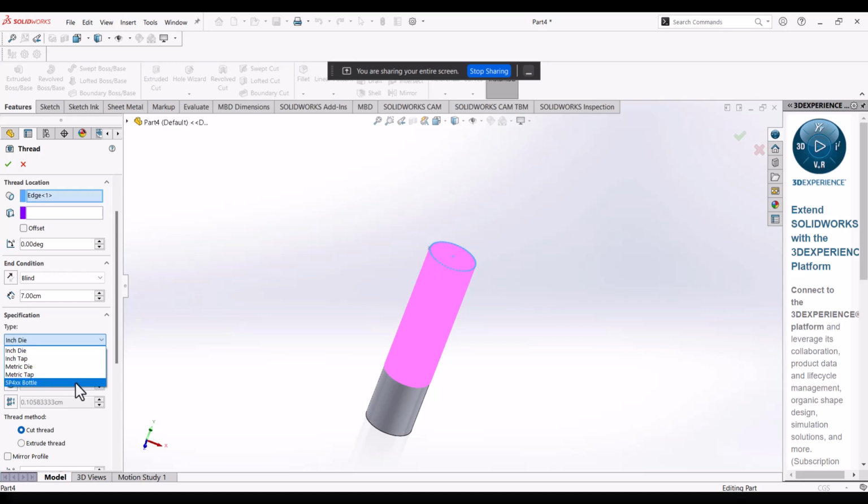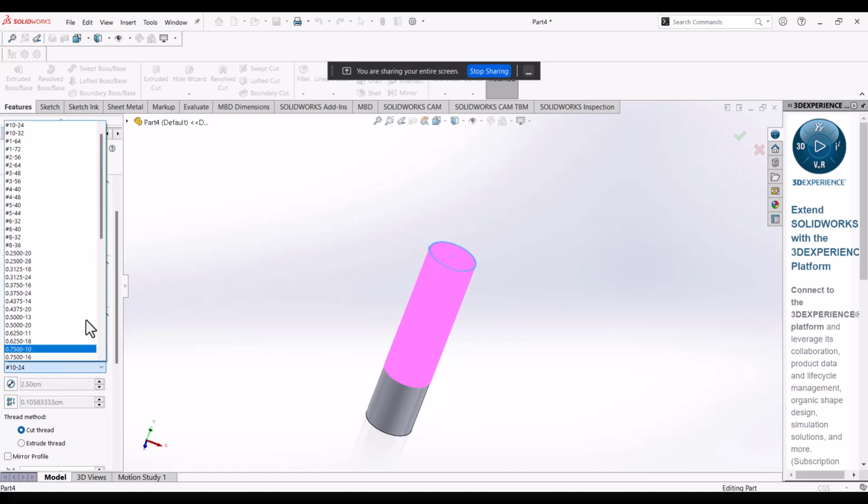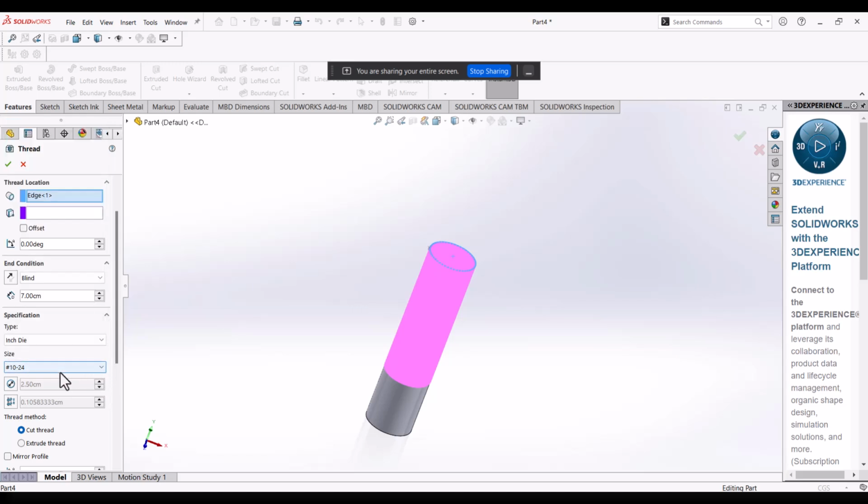Then SPSS4 is also another specification. There are a lot of them. So sometimes you would have to read on them and make further research on the type of specification you want to use. So for ours, let's maintain the inch die. Then it asks you what is the standard size. You have 1024, you have 1032, a whole lot of them. But we will maintain the same 1024.